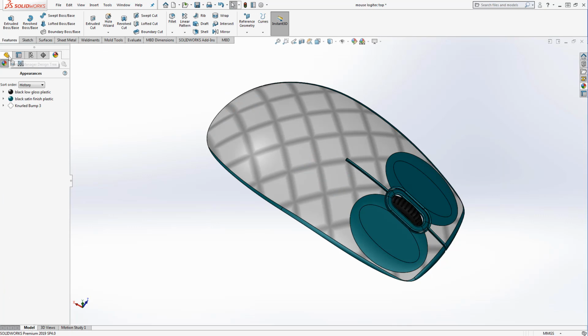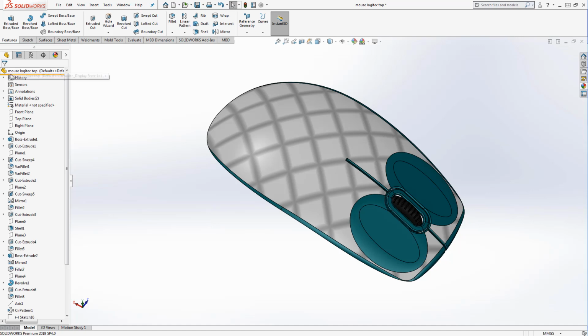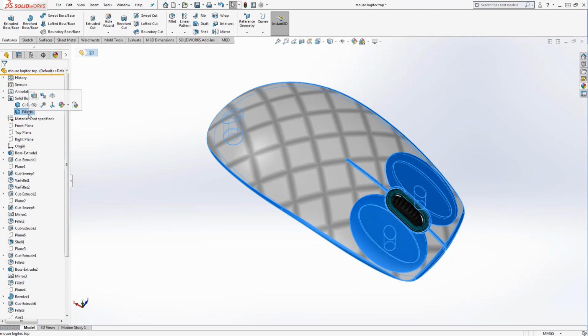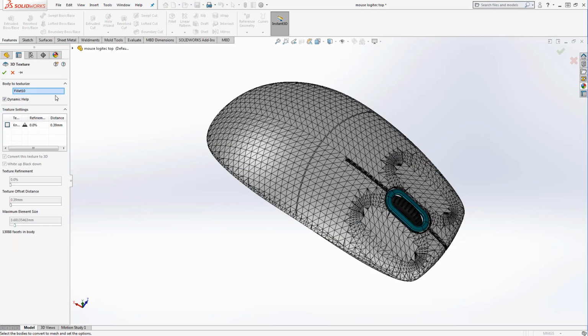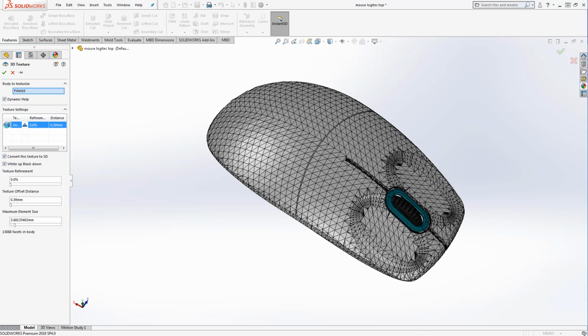The last thing that we'll need to do is go directly into our Feature Manager. I'll find my Solid Bodies folder and then find the individual body that has this appearance applied. From here, simply right-click on the body and choose the 3D texture option. This is going to open up a 3D texture tool. Down below, underneath the texture settings, you'll see all of the various textured appearances that you have applied. In my case, I only have one. I'll simply select on that one textured appearance, and SOLIDWORKS will begin to apply the texture directly onto my model.